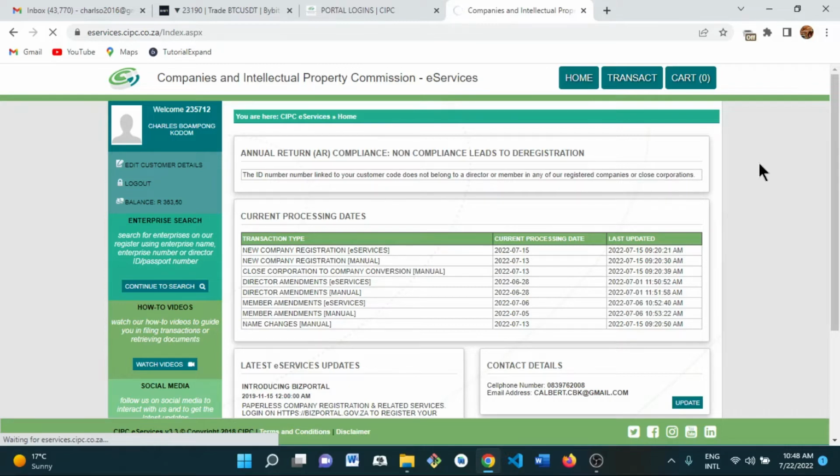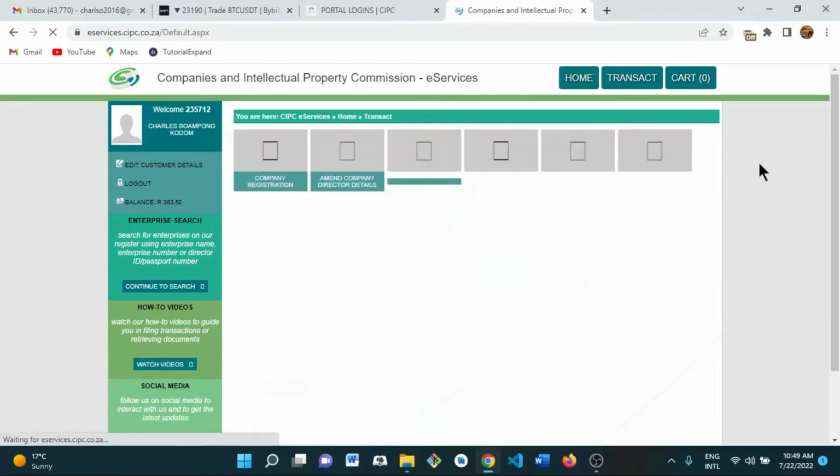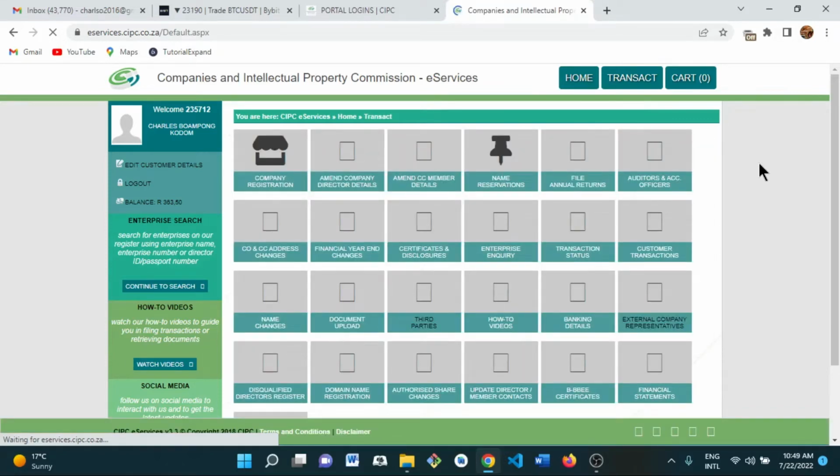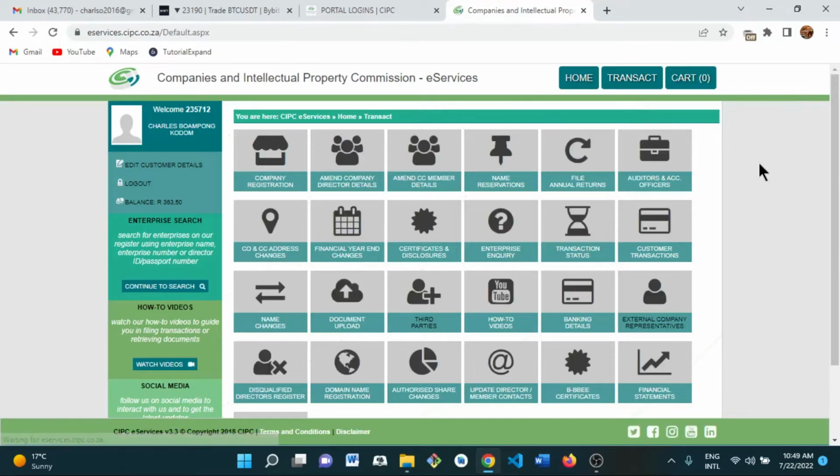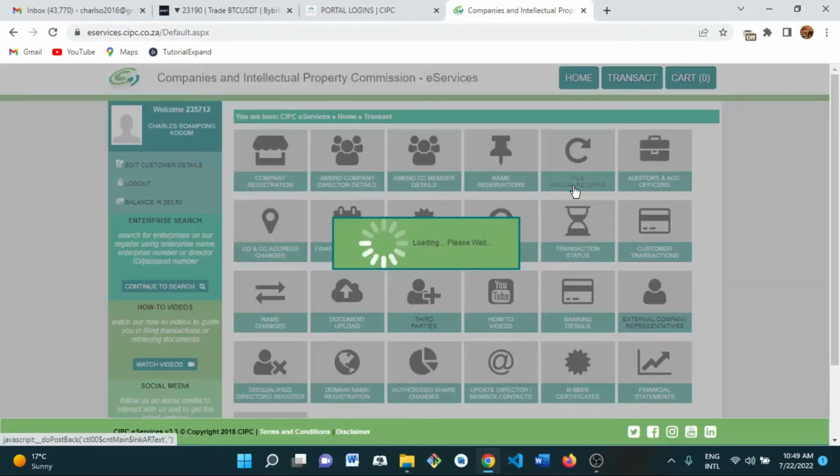While we are waiting for the page to load, you should have your company registration number ready with you. Once you register a company in South Africa or anywhere in the world, they provide you a unique company registration number. This is what we are going to use to do the annual returns. In this table here, we have file annual returns. So just select that.